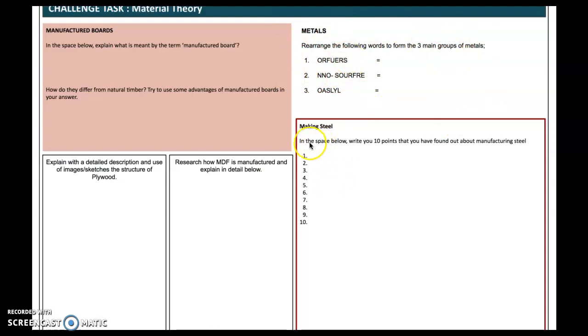I would like you to explain in as much detail as you can 10 points about how you would manufacture steel. Now, this will require a little bit of research on the internet, so you can try and break that down into 10 steps. If you can't get 10 steps, if you can only get 5 or 6, that's fine as well. So don't worry about getting 10, but 10 is the absolute maximum that you should have.